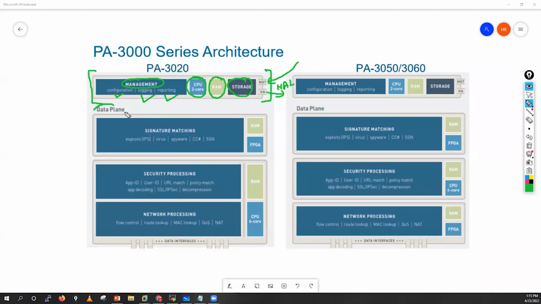After that, we have a data plane. This data plane is further divided into three parts: signature matching, security processing, and network processing. This particular processor is known as the network processor. Your security processor is your actual data plane CPU, and it is responsible for processing the packet as per the packet flow of the Palo Alto firewall. Now we have a signature match processor. This processor is responsible for two things only: App-ID and Content-ID.